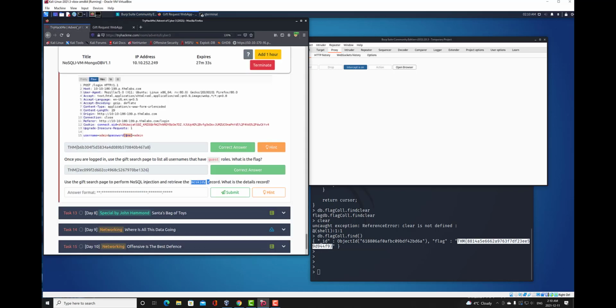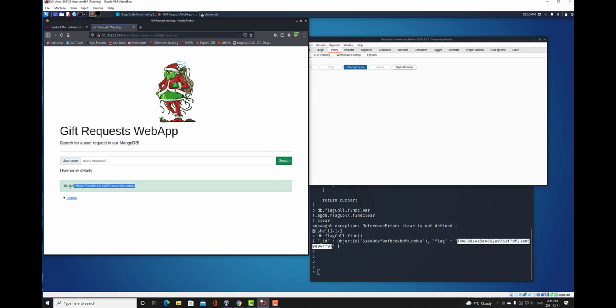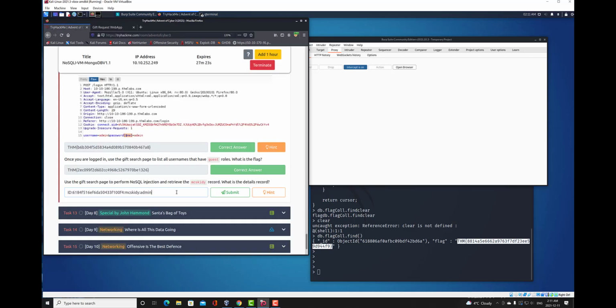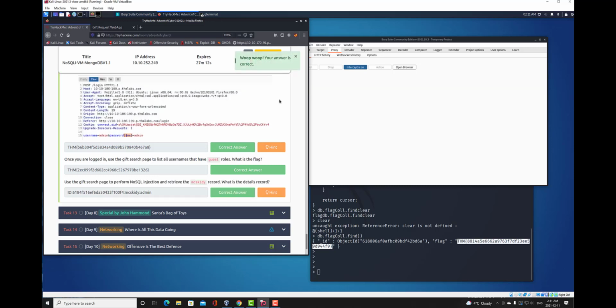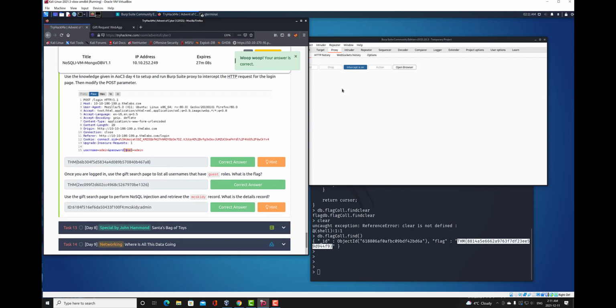Let's see what format they wanted. Okay, exactly that same format. So we copy this using Ctrl C, paste it right here, and submit. We still have to turn off our Burp proxy, and we submit. So your answer is correct. That's the end of this particular challenge, but I'm just going to show you guys something.